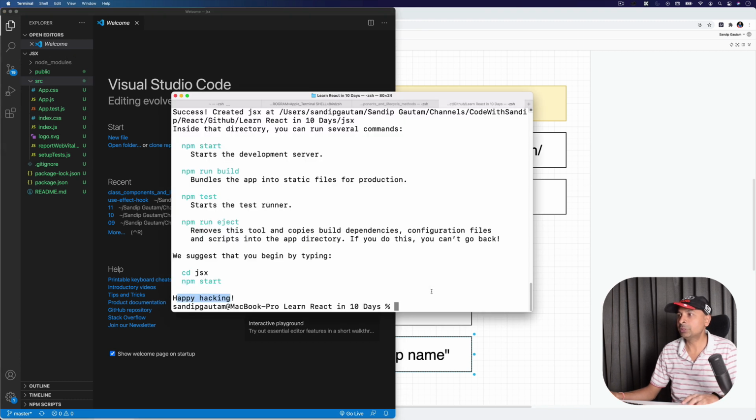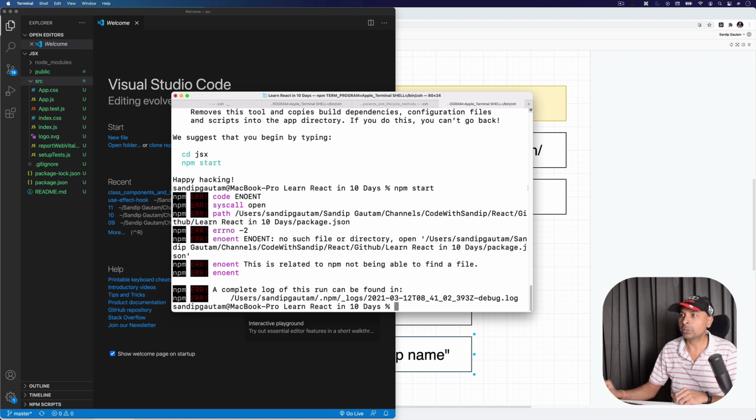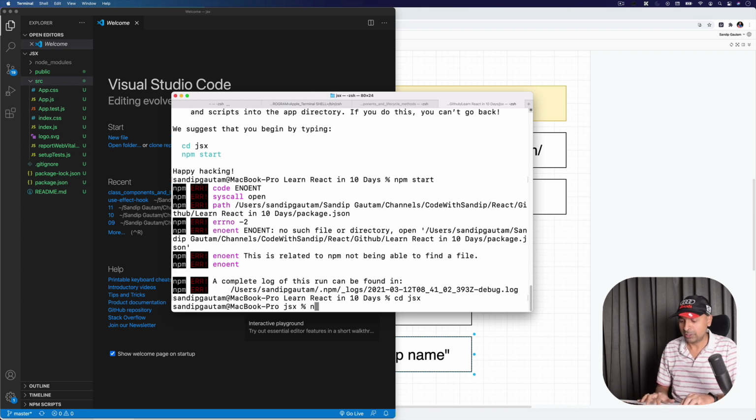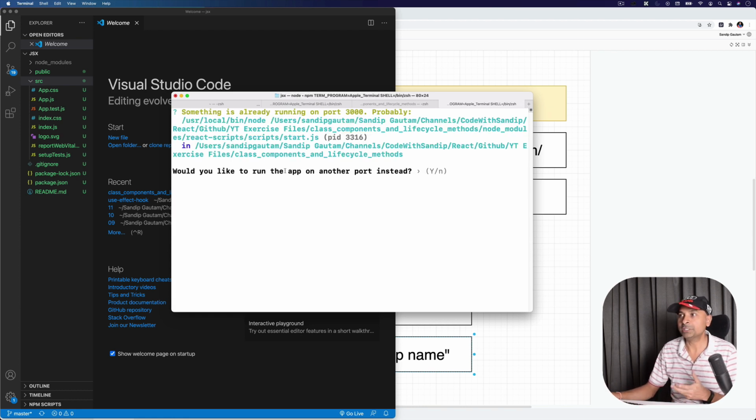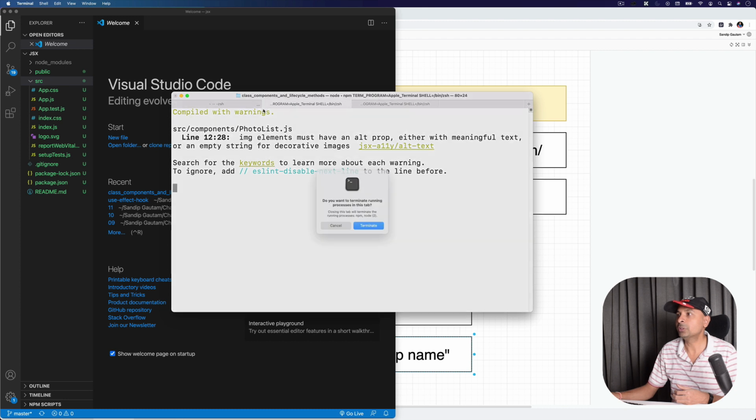So we will come back to the terminal window, and you just need to run this npm start command. And once you click, and if everything goes right, okay, sorry, actually I need to move into the project folder first. So I need to do cd jsx. Okay, now we are in the project folder, and now I'm going to run npm start. And if everything goes right, you see this, something is already running. So probably something is already running on port 3000. Let me close my existing application first. I think something is already running. So I need to close that. So let me close this one.